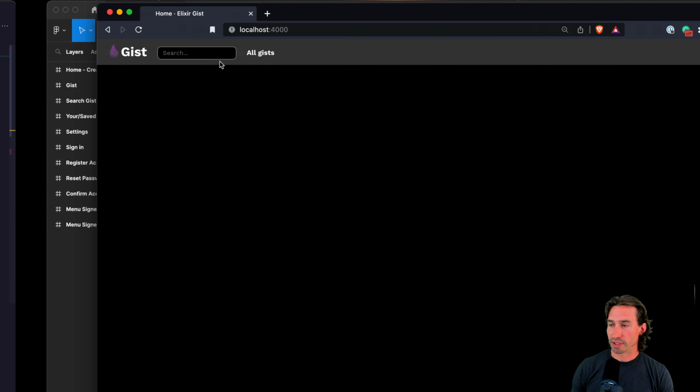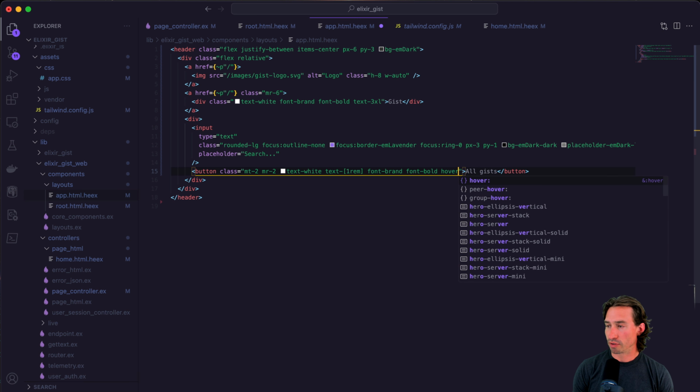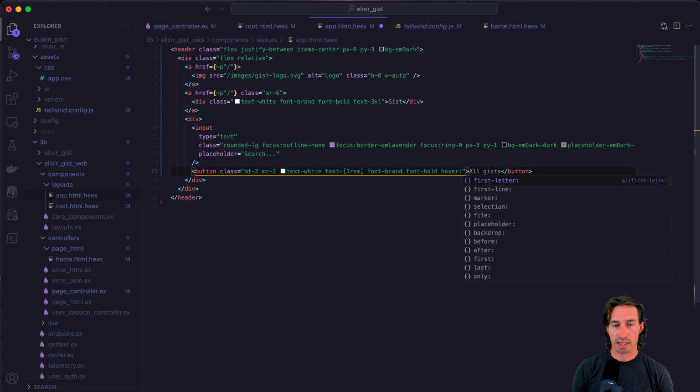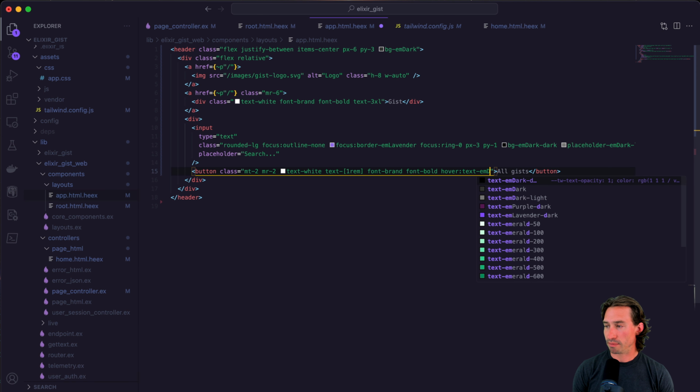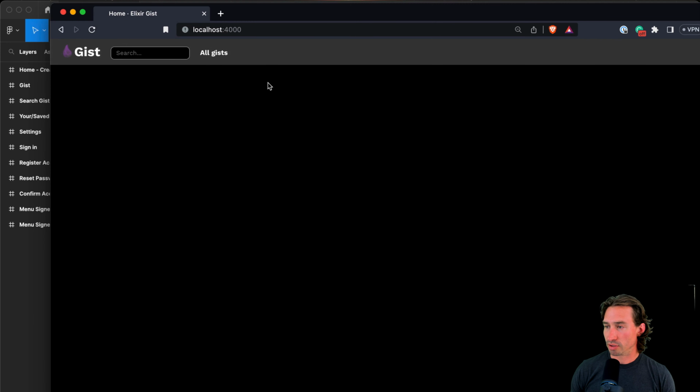dark gray or something. So let's go ahead and after bold, do hover colon, and then we can do text dash em dark. And then we'll do our light gray. So it'll be subtle, but it'll still be more, there we go. See, then you actually feel like it works. And then we have our lavender outline and our logo.